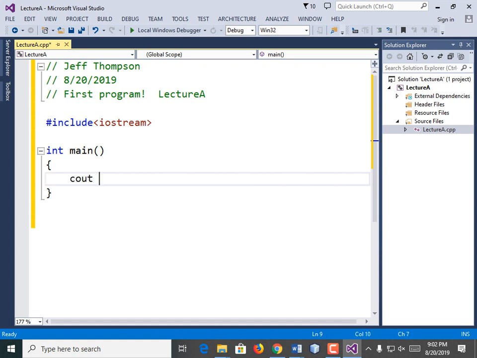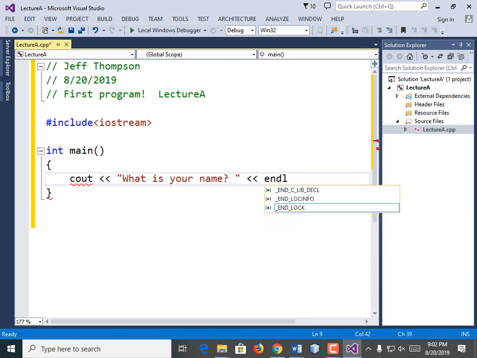All right, let's do cout, C-O-U-T, less than, quote, what, double quotes, by the way, unlike Python, you can't use apostrophes there, what is your name, question mark, space, or just a single space, I don't know. End quote, less than, endl. And as a matter of fact, I'm gonna get rid of that space before the quote altogether.